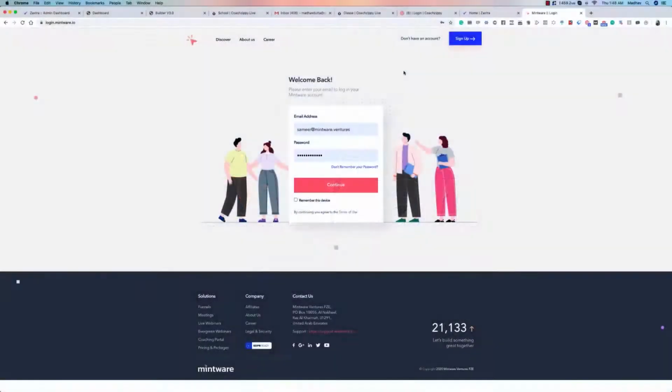All right, so let's get started. Now we're in the Mintware login screen, which is where you'll also be. And I'm just using my account. I'm using Madhav's computer over here. So I've just logged in here and you'll use your single sign-on for Mintware.